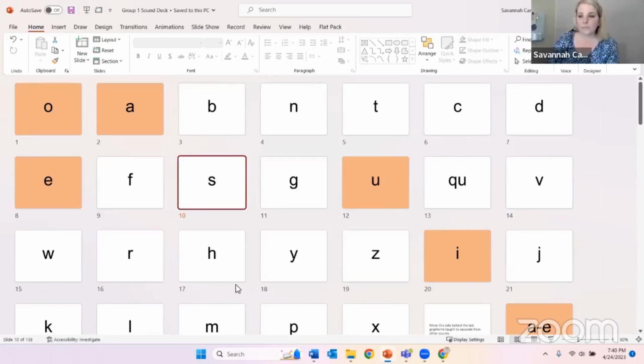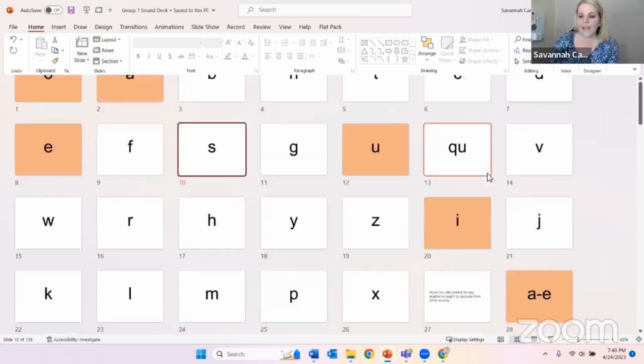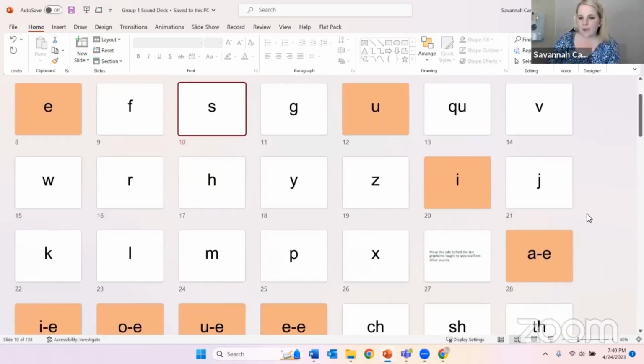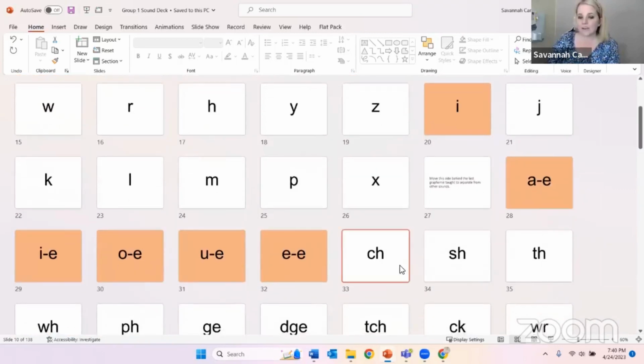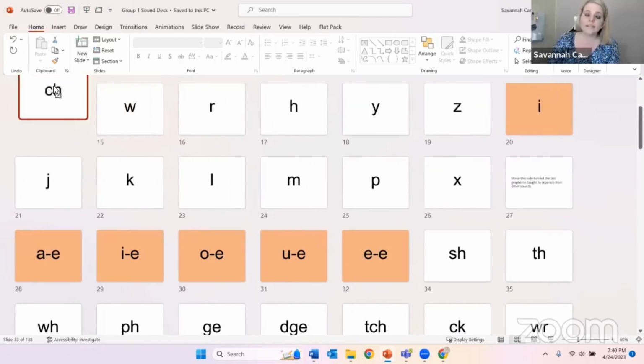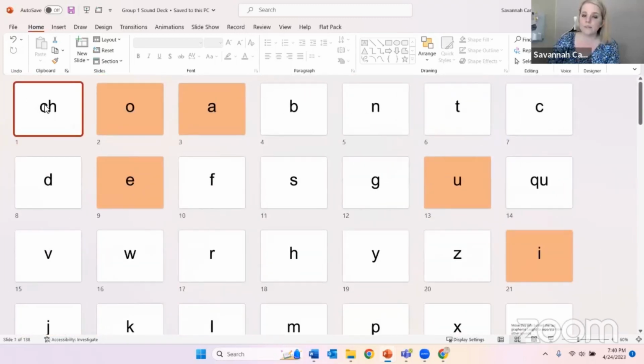Their sound deck is nothing but the letters of the alphabet. But then look how easy this is. So say you've taught the letters of the alphabet, and now you're teaching your kids digraphs. Well, digraphs are down here. So all you will have to do once you have taught this to your students is pull the digraph up to the front, and then you have an updated deck.